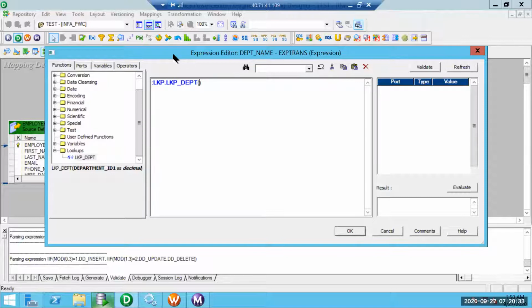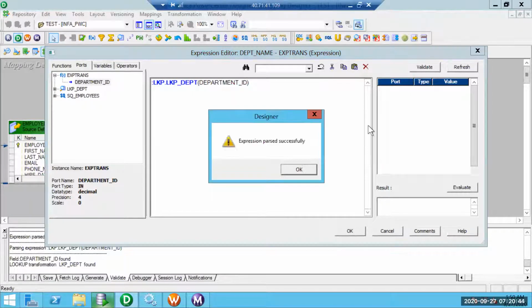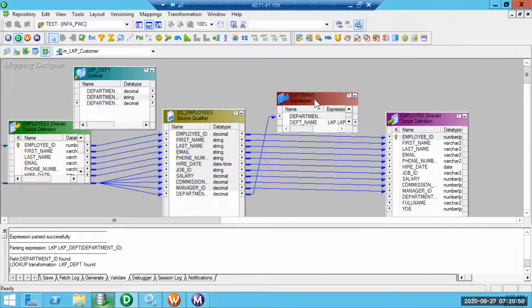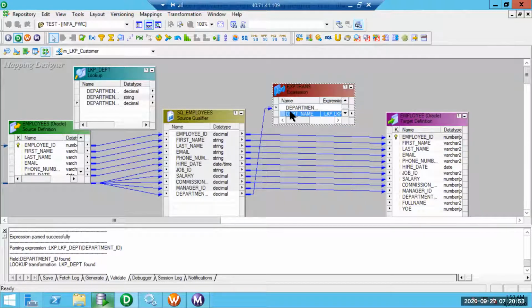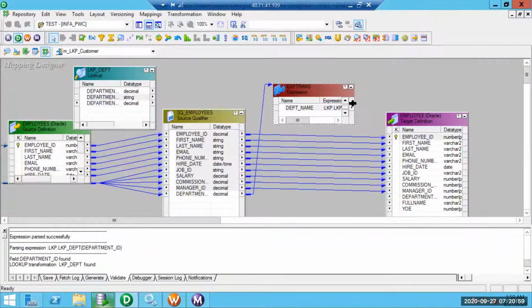In this case, I am accepting only one input port, as my join condition is only on department ID. So I am going to input department ID and then retrieve the corresponding value, and the value will be bound to department underscore name. And this value, whatever is returned, we can map it to full name. Okay, perfect. Department name, we are mapping it to full name.